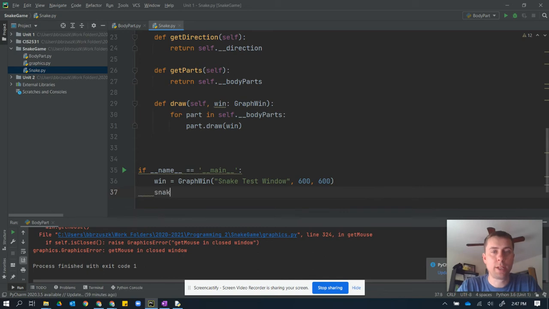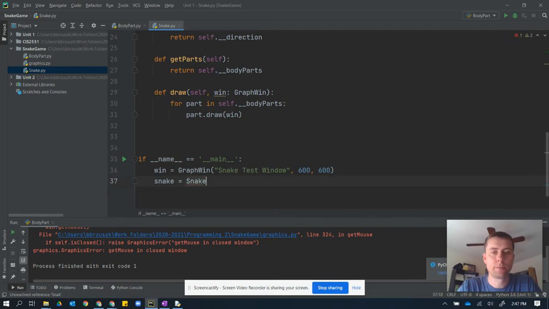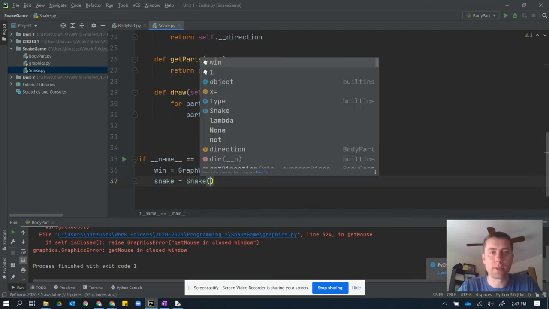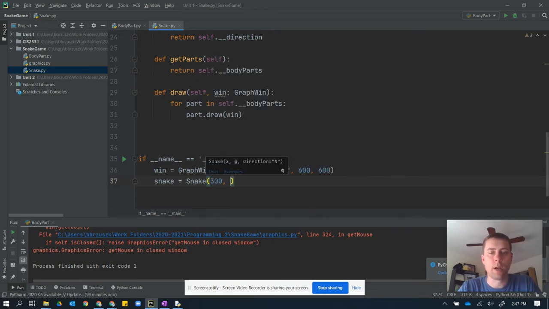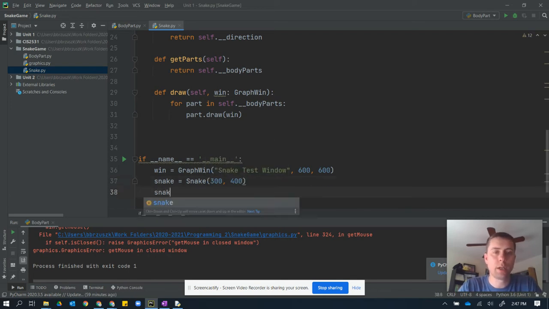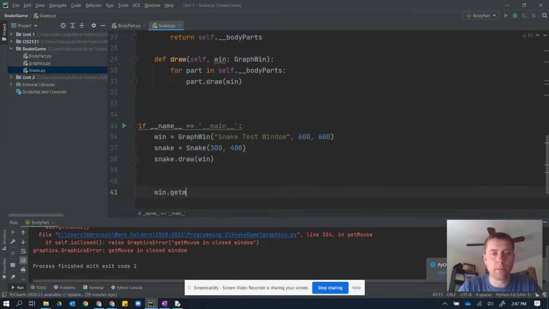And I'm going to make a snake. Make it equal to the object. Oops. The snake needs an X and a Y and a direction. We need to give it an XY. So let's just put it at, say, 300, comma 400. It doesn't really need a direction. Well, let's just do snake.draw. Go ahead and put our win.getMouse in there. And a win.close.